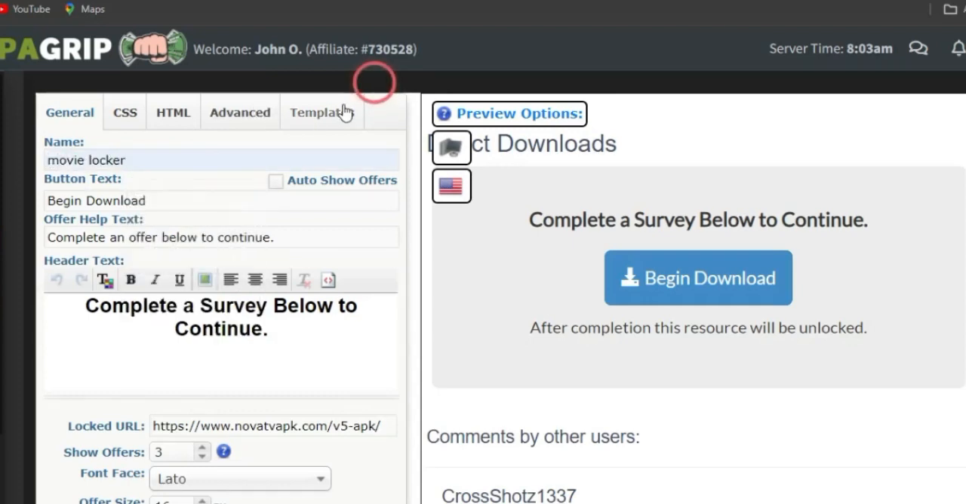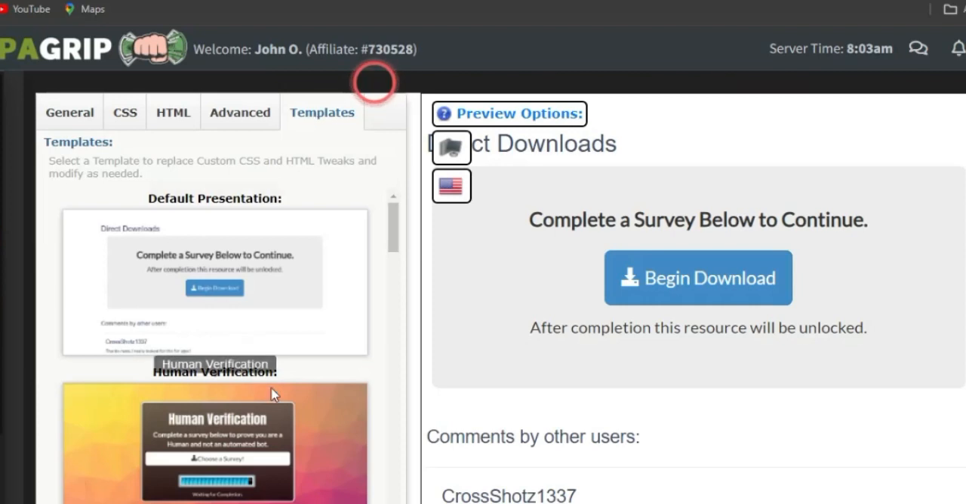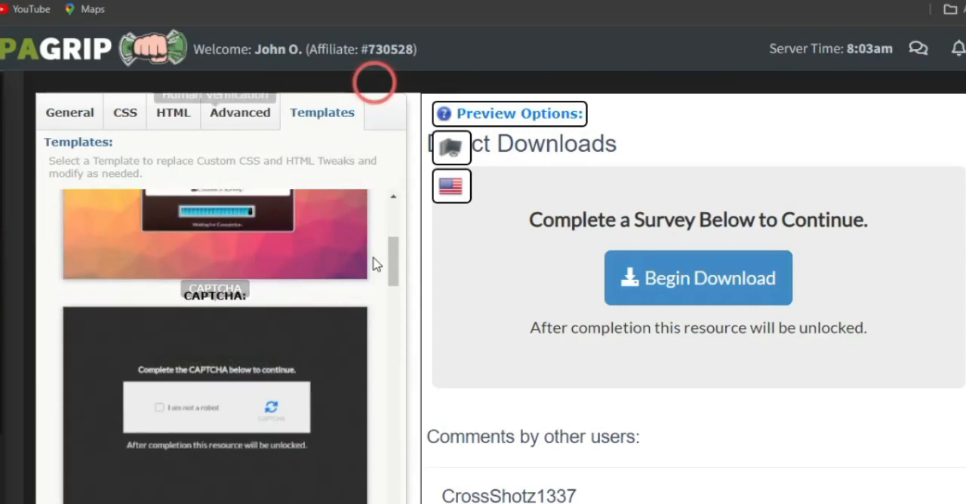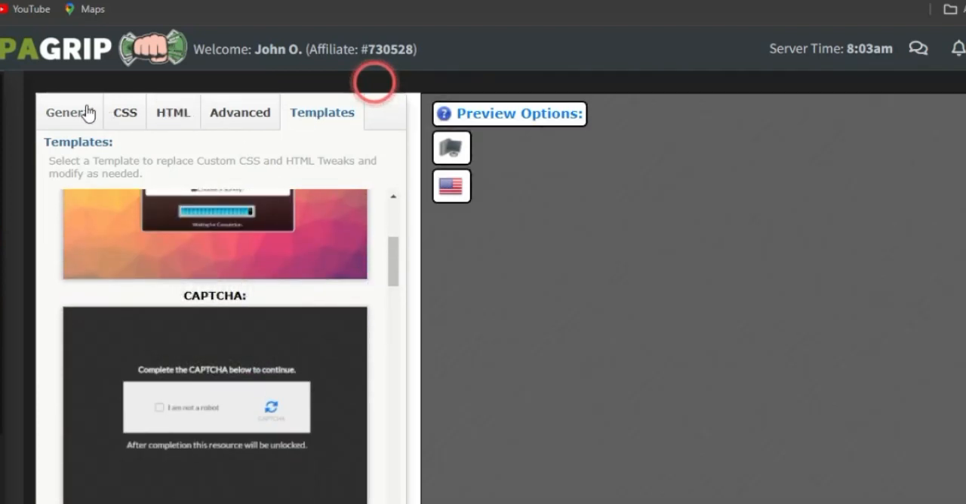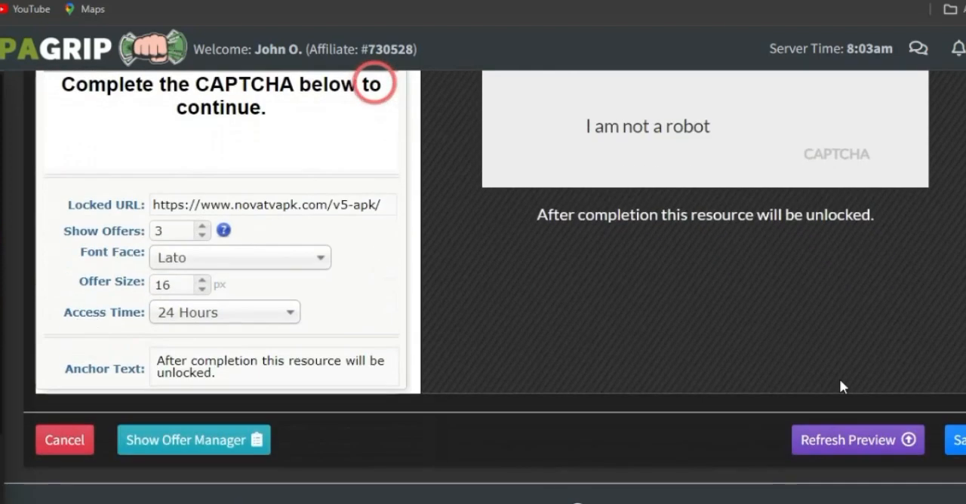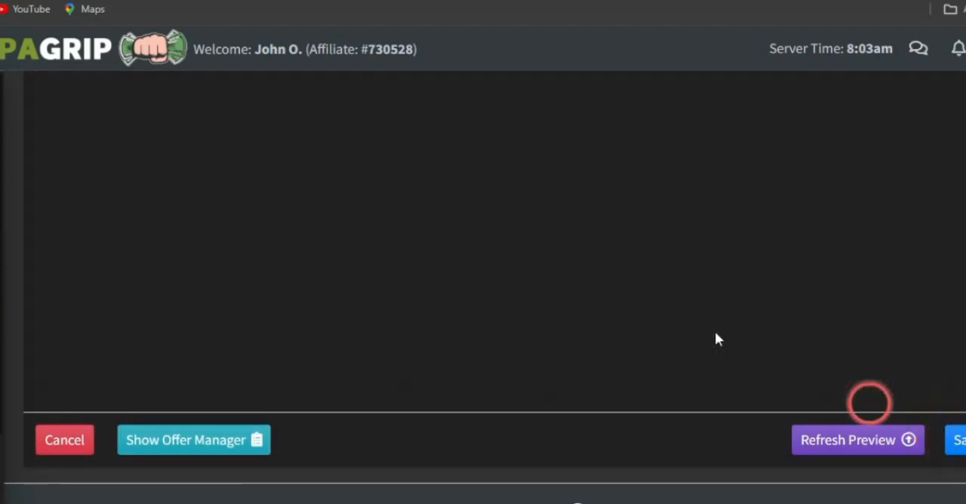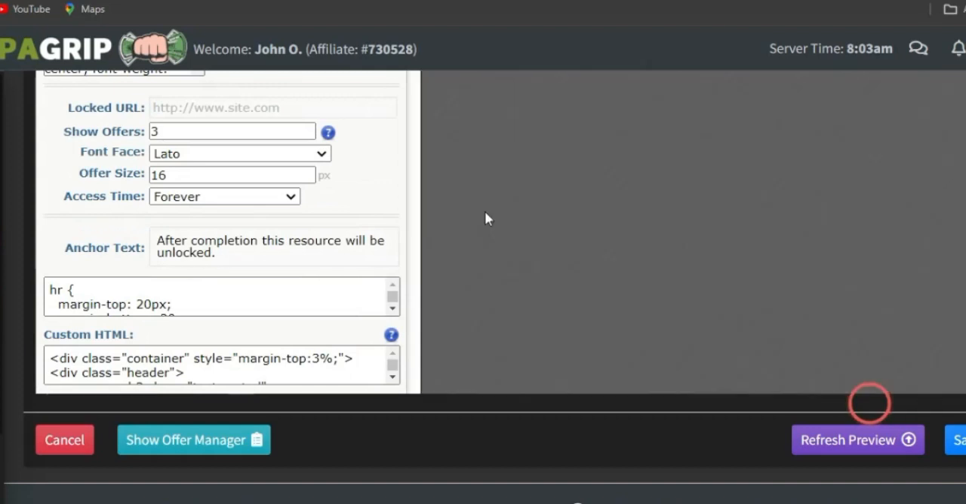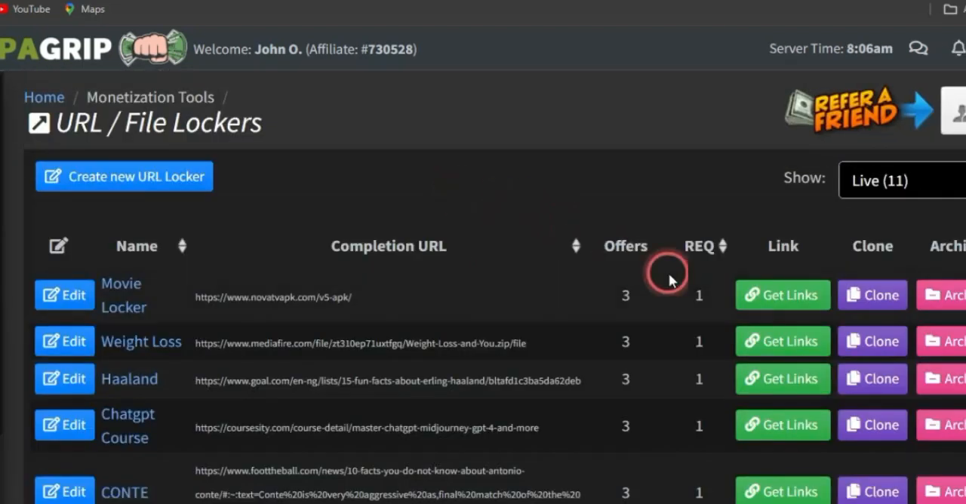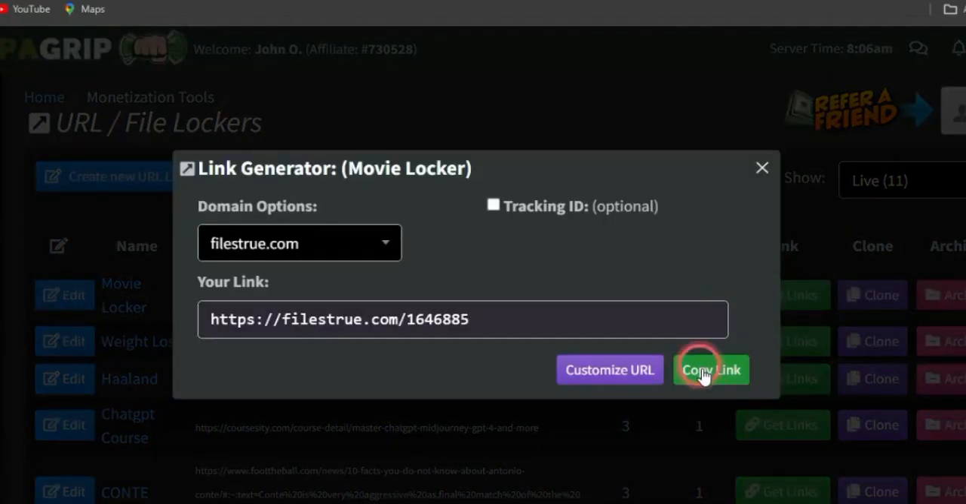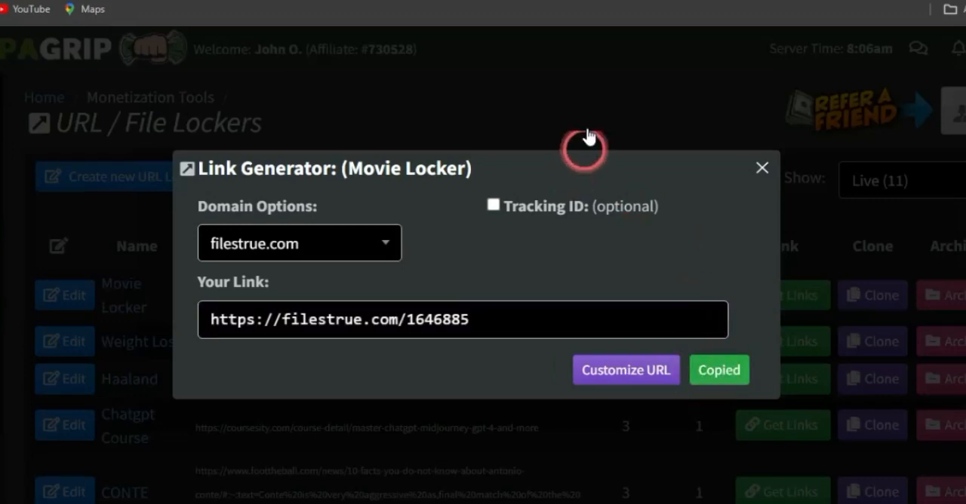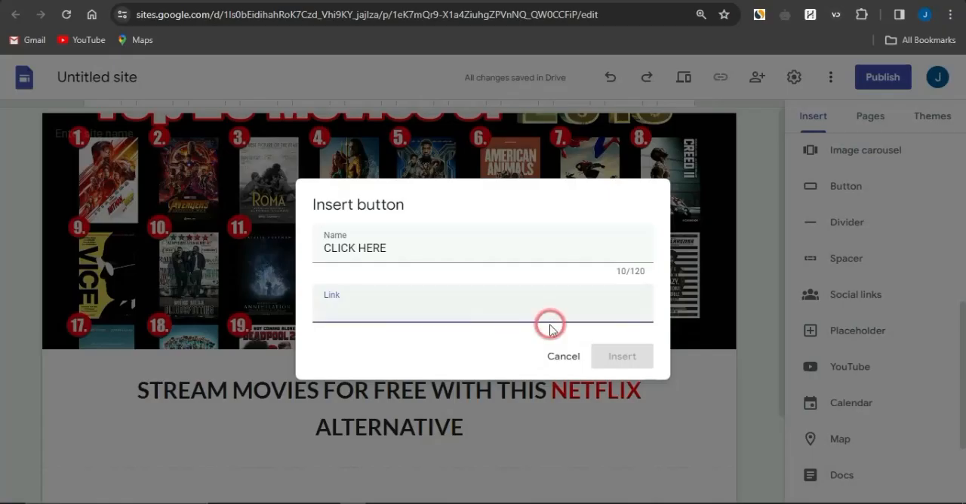And if I do name this movie locker, I'm going to go onto the template and select maybe the capture template right now, or any template of my choice. Head back to general, and I'm just going to click on save. Now my URL file locker will be generated right here. So what I'm going to do right now is to click on get link, copy the link to my URL file locker, and go on to pasting that in that particular landing page which I was creating right now.